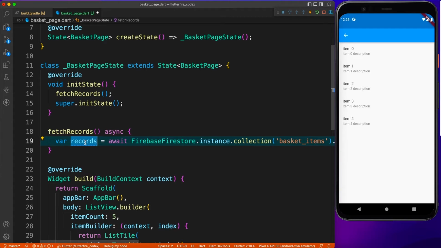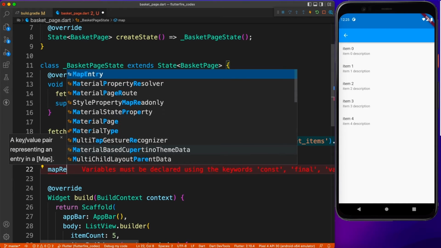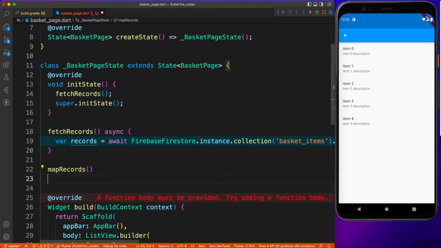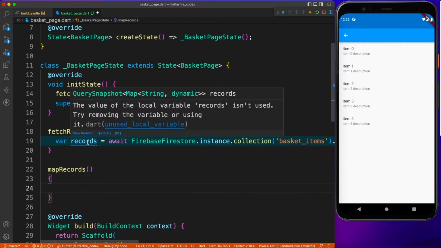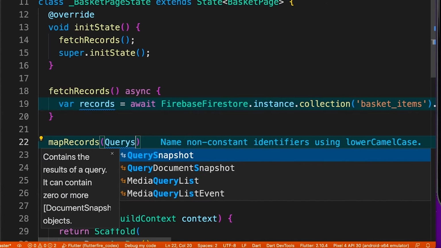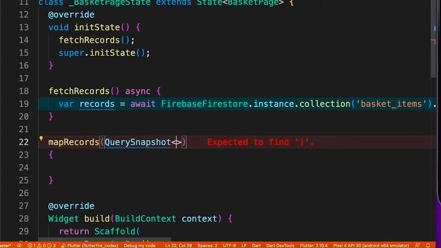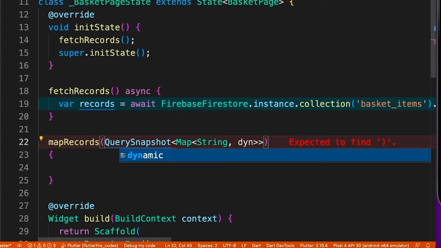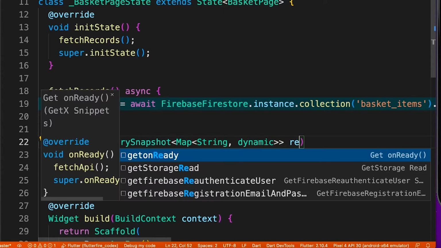All right, now I could have done the mapping in the same method, but in the next part, you will come to know why I have split the map record and fetch record into two different methods. So depending on the signature of the record, I'm going to create one more method, which is going to accept this record. Okay, and for each record generated, I'm going to create one item which is going to be the basket item, and then I will map it to the list view.